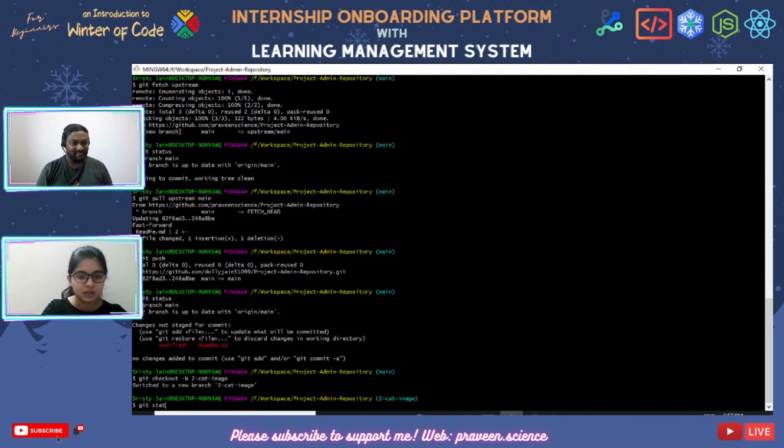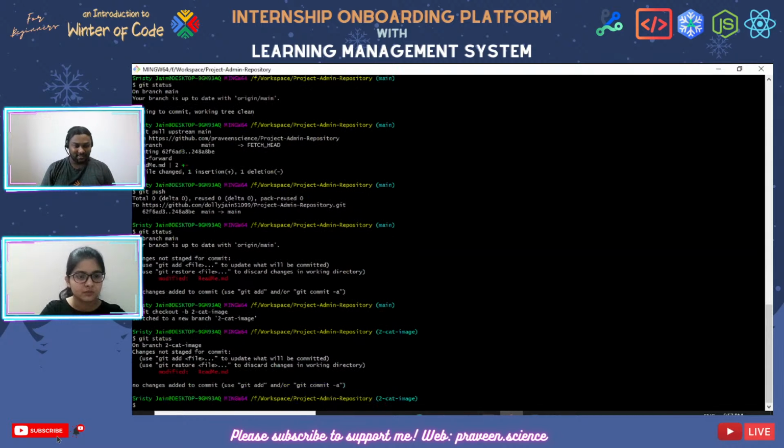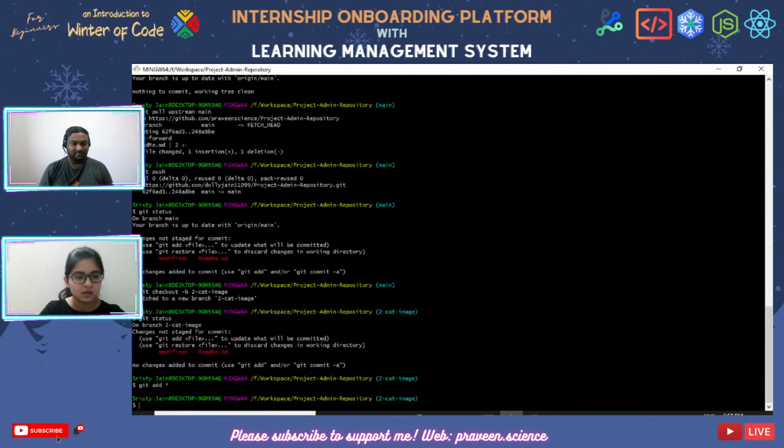Git status again. Okay. And it shows that one file has been modified, that is readme.md. And now we'll add these changes here. After that, we can even use dot here. So just for everyone, others.